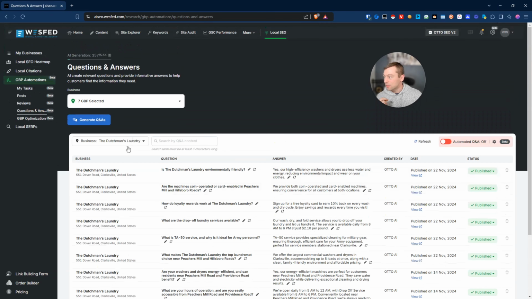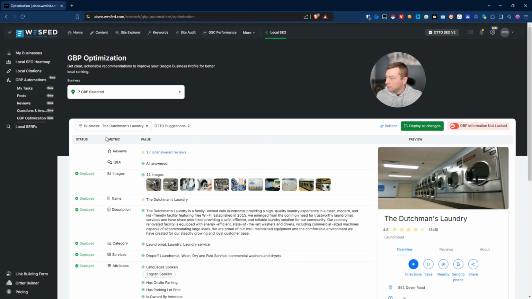So again, the new automation tools that are in Search Atlas for local SEO are going to save your team tons of time. All of the GBP automations that we've covered so far are going to save your team a ton of time on these tedious things that need to be done but can easily be handed off to AI. All right, so for the last automation, we have GBP Automation.